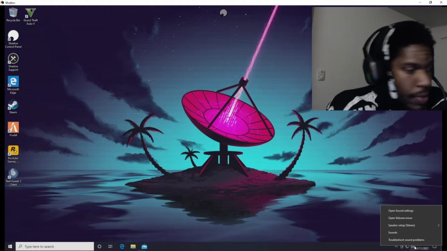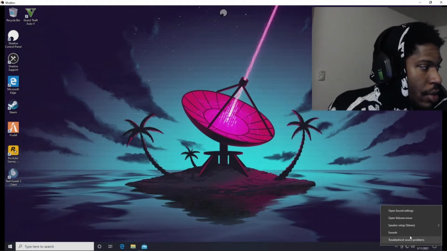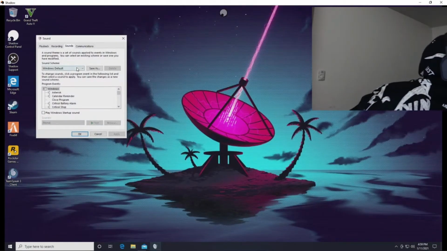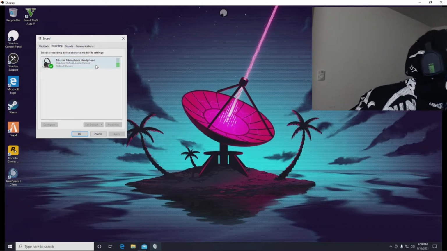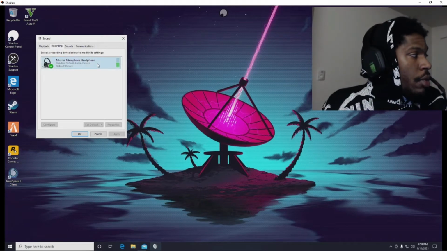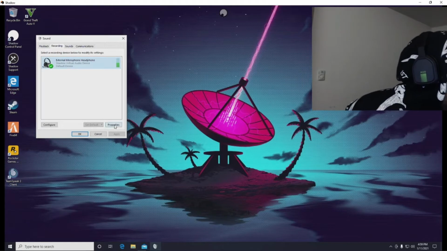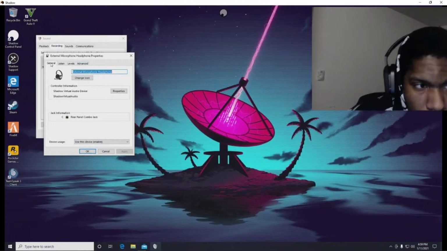You right click on the sound icon, and you click on sounds. When you open up sounds, you go to recording. When you click on recording, you're going to see your microphone, your headset microphone that you got plugged in. You want to click on that, and then click on properties. Once you click on properties, you go to levels.